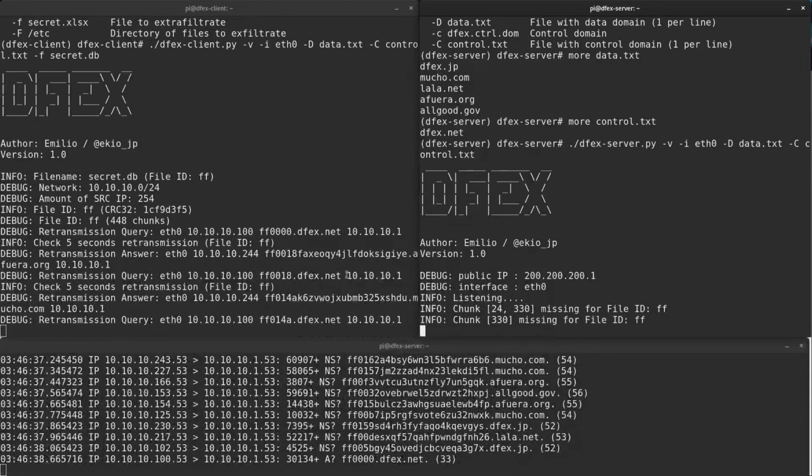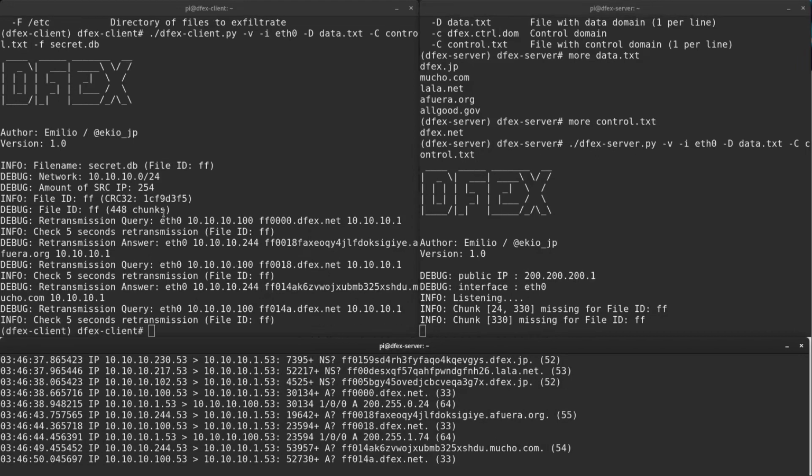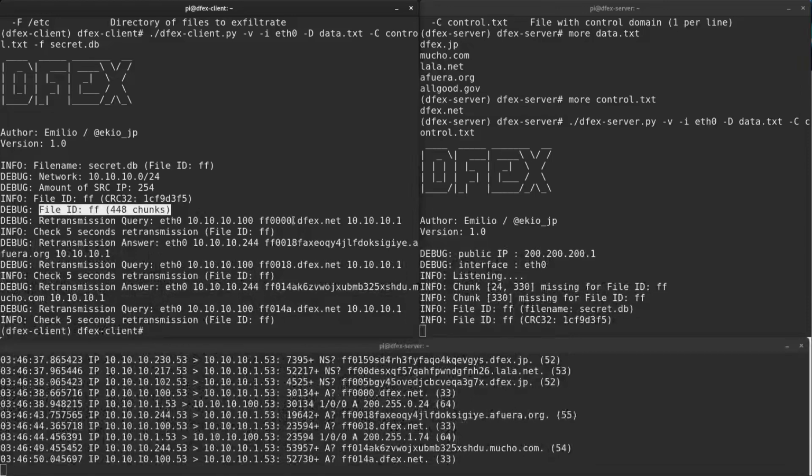Retransmission works in a way that, after I finish sending the chunks, I'm going to ask the server if you need any packet that you don't have, any chunks you're missing. So the server will reply to me. In this case, it's the only case that the actual server will reply, saying yep, I'm missing the chunk 330 and the 24. So it's going to say, I missed the 24, so he will resend back the 24.